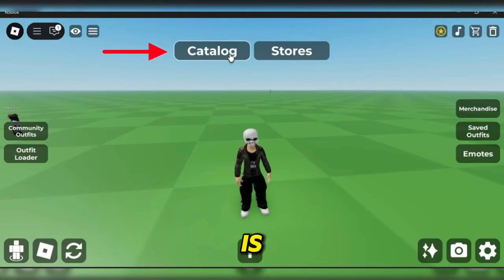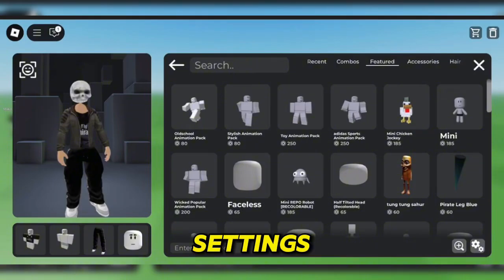Now, what you need to do is to click on the catalog options. Once you're already on the catalog options, what you need to do is to go to the main settings, and you will see the enter item link. Now, once you see the enter item link, paste the code that you can use.